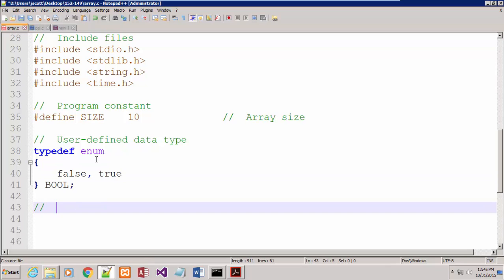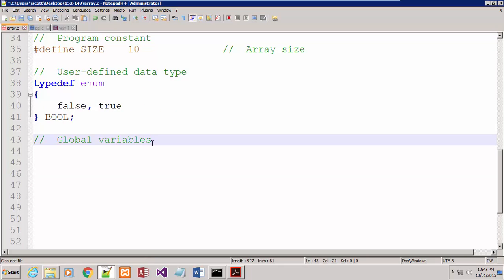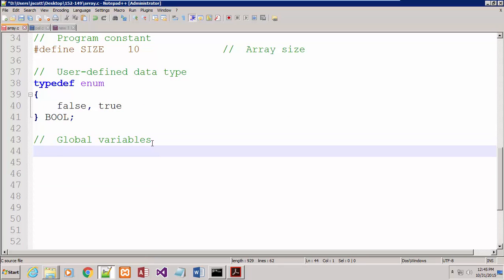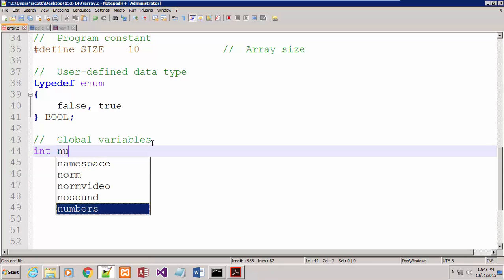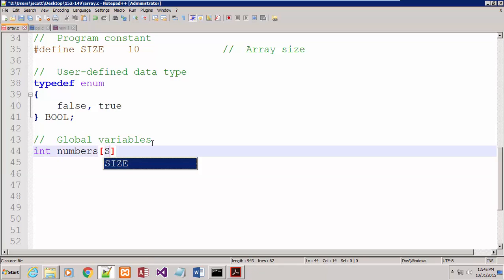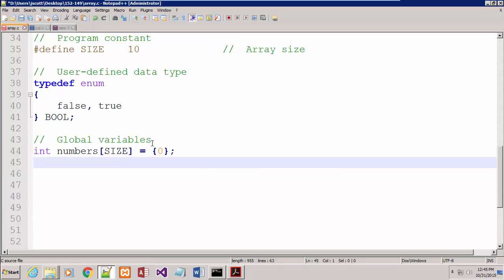I'm going to have a couple global variables in this program. Should I have done it like this? I don't know, but to be honest with you, I did do it like this, so I'm just going to keep it the way it is. So I made my array, which I called numbers, and I made it of type size, so again it'll be 10, but later I'll change it to 100. And I'm going to set that equal to 0, which is going to zero out all of the array elements.